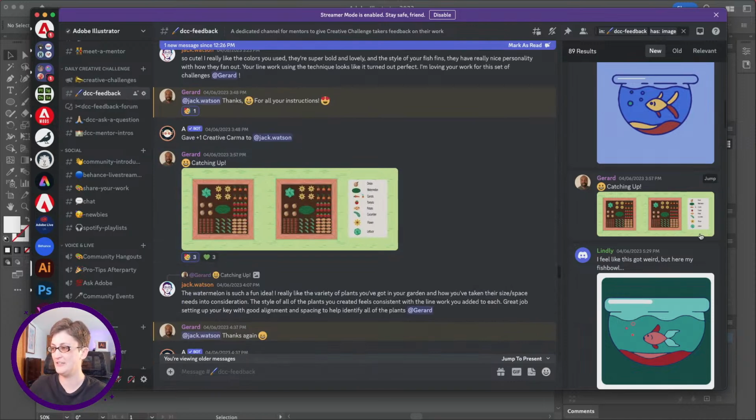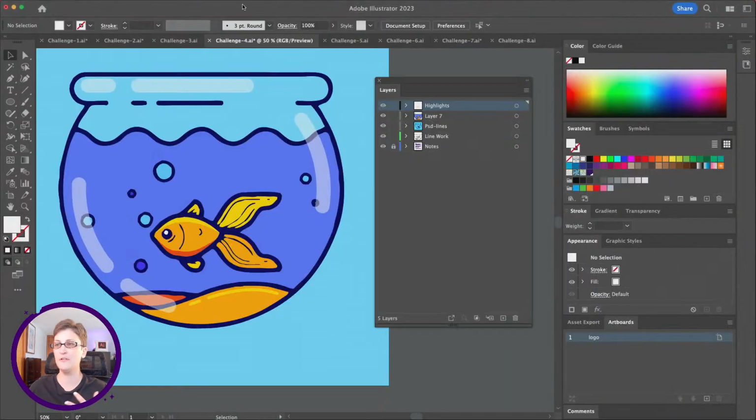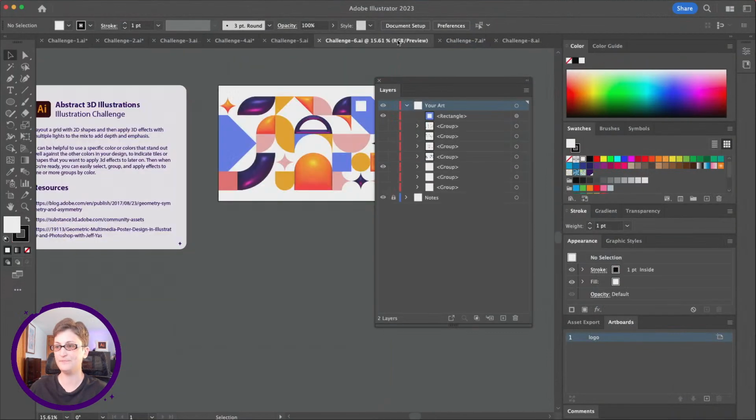Ooh, I liked Lindley's too. Lindley said, I feel like this got weird, but here's my fishbowl. Get weird with your colors. Your goldfish can look red in certain lighting scenarios, and so can the water. Maybe it shouldn't look green, but different lighting situations, like we looked at with this challenge, can totally change the way something looks.